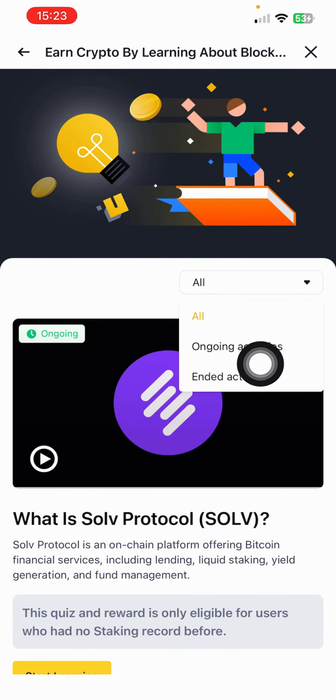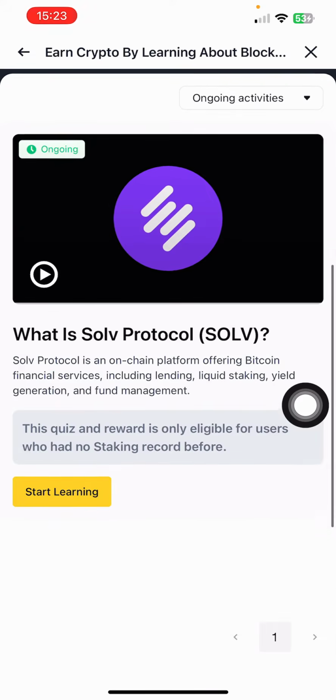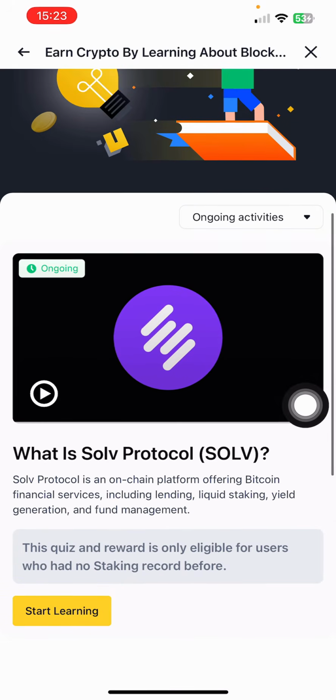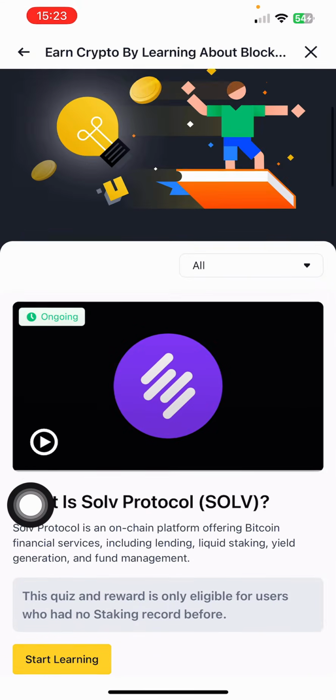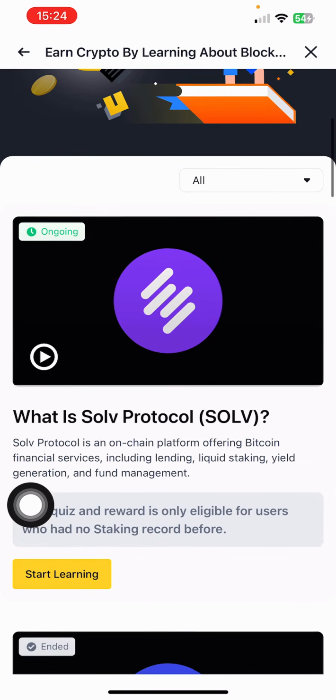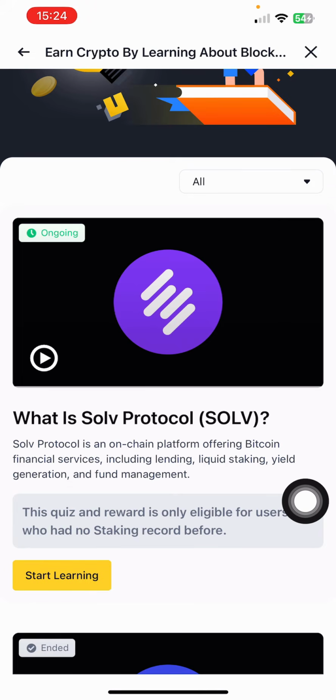So ongoing activities, if you want to see the ones that are currently ongoing, you tap here. Currently, just this one is available. If you tap all, you're going to see even the past ones. This one has ended. They are not always going to be available. Probably within the week you can see 2, or within the month you can see 2, 3. Not all the time.